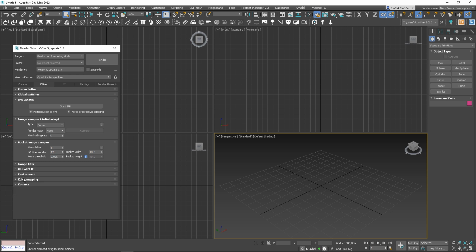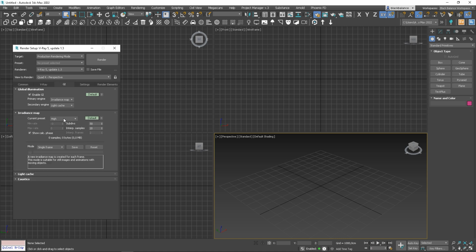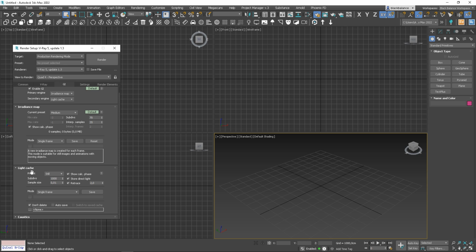Then I go to the color mapping and I leave Reinhard, but I change the burn value. I typically use 0.5 as a starting point. Then in GI for finals, I change the primary engine to irradiance map. For previews, I leave all this as it is. And then in the irradiance map settings, I change high to medium, and I use values 70 and 35. I leave light cache options as they are.